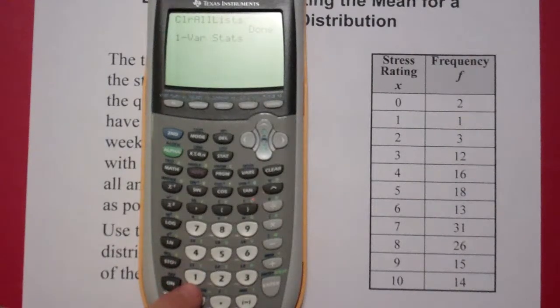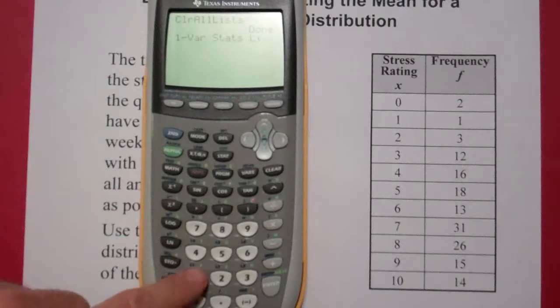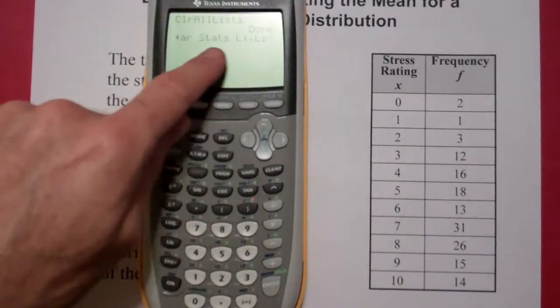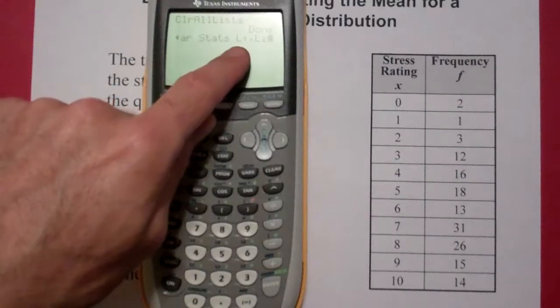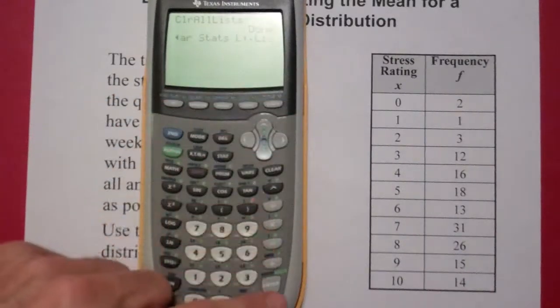And so above number 1 you'll see a blue L1. And above number 2 you'll see a blue L2. So I'm going to hit the second button, 1. And then comma, second button 2, so that I look just like this. And so what this tells it is the values are stored in L1 and the frequencies are stored in L2.